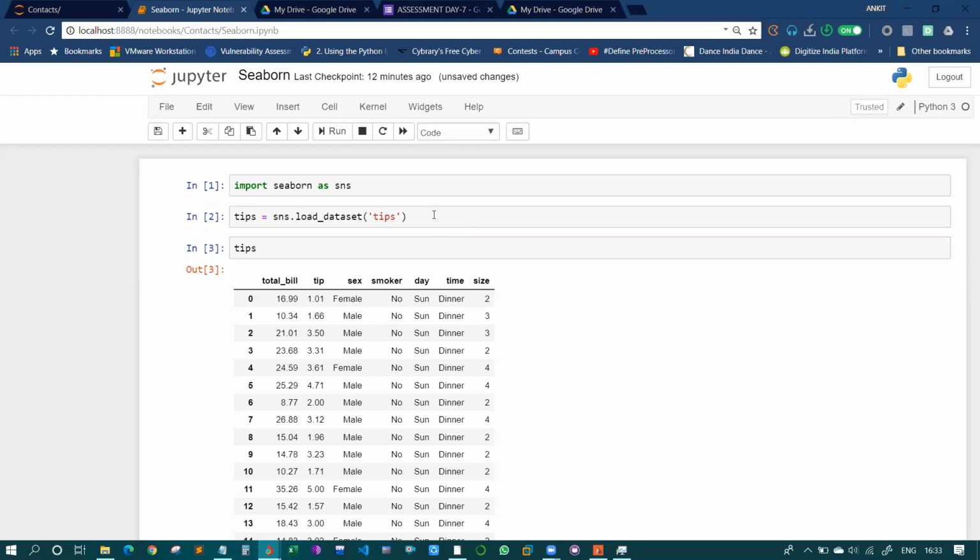Why? Because on datasets, for example salaries, there are a lot of missing values. So many of the graphs won't be plotted over there. Many things cannot be plotted using those datasets. So that is why, first of all, I'm taking this tips dataset, then we'll be moving on towards the other datasets.